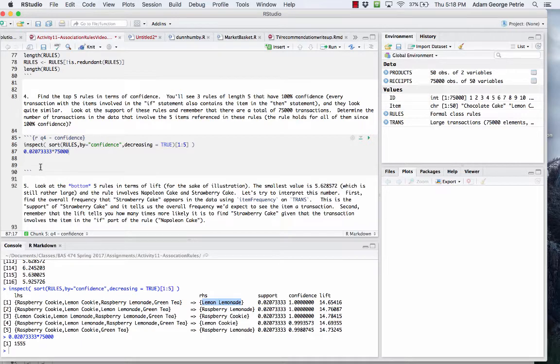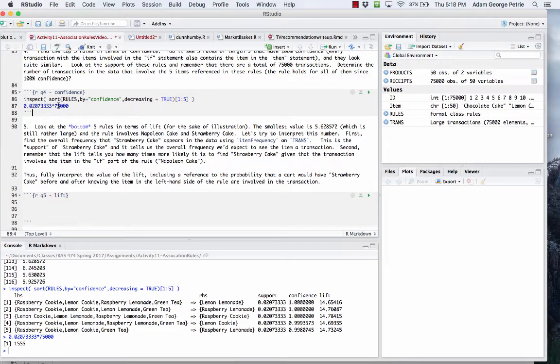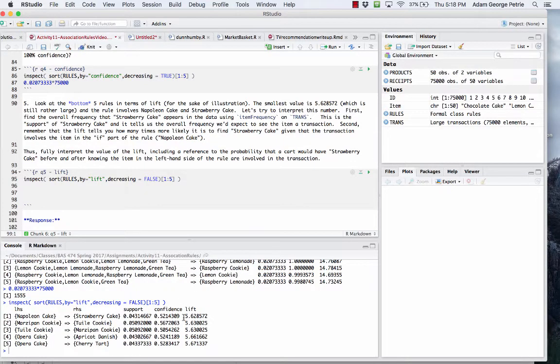All right, so let's move on to question number 5 now. Let's get some additional practice sorting. I'm going to copy and paste this command here. In this case, we're interested in looking at the bottom 5 rules in terms of lift. So I'm going to sort by lift, and I'm going to have decreasing equals false, so that way the smallest ones are up at the top. So we're going to look at those bottom 5 here, and it looks like the one with the overall lowest lift is up on top, and then it slowly gets a little bit larger here.